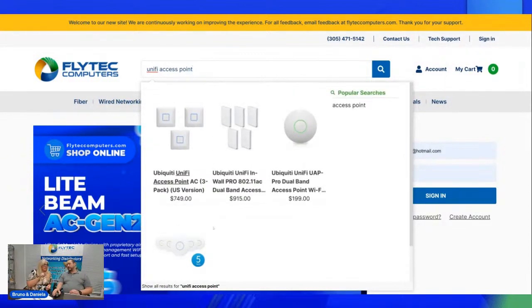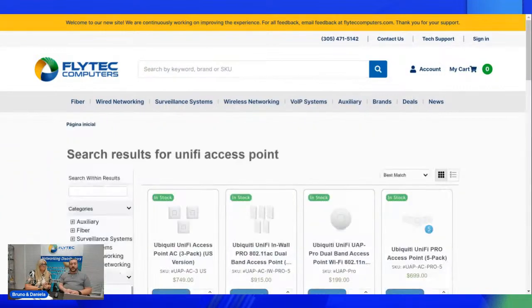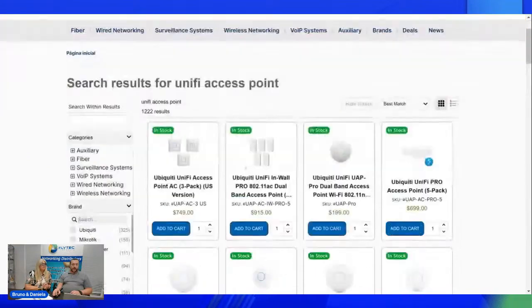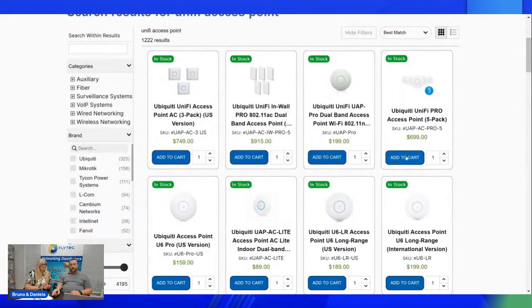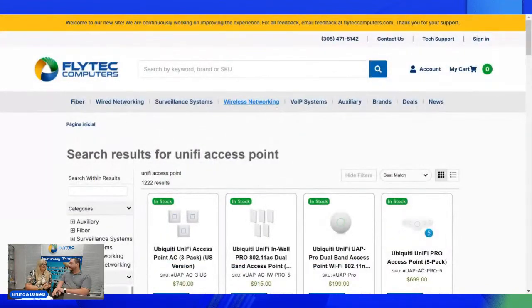But that doesn't mean that's everything that you have. Obviously not, there's definitely a lot more here. So that's where you get the show all results. You can click here, or you can click the search here, or you can just hit enter, and it'll take you right to that result. So, search results for unified access point. And in here, you can definitely see all the different unified access points we have related to that search term.